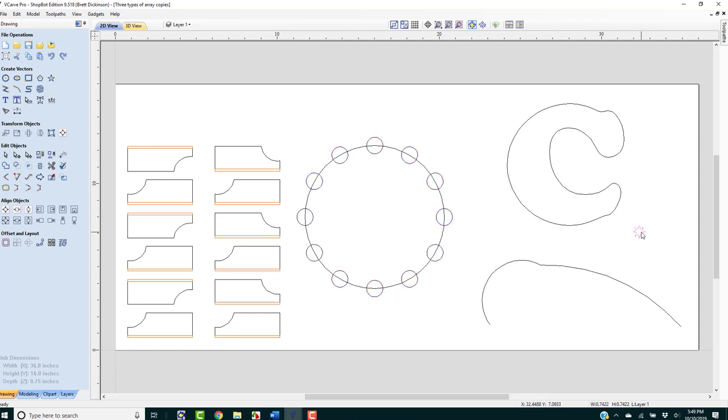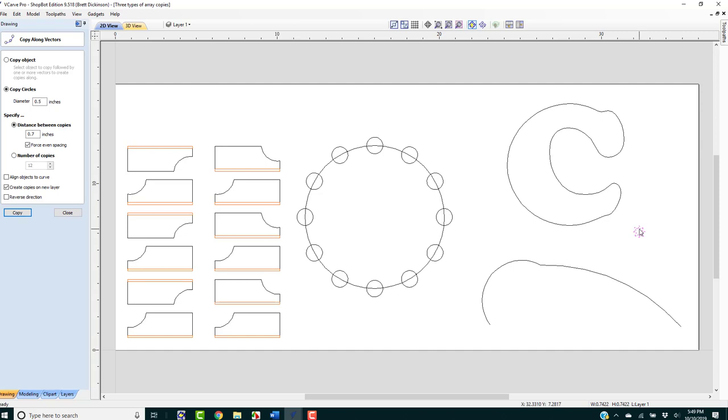Okay, now we're going to go to our third layout right here that I mistakenly got in here at the beginning, and I'm just going to move this right onto that line right there, and I want to copy that object along these vectors. So it says select object to copy followed by one or more vectors to create copies along. So I'm going to hit the shift key, click here first, and then click the shift key, put that on there, and I want a distance of just 0.7 inches.